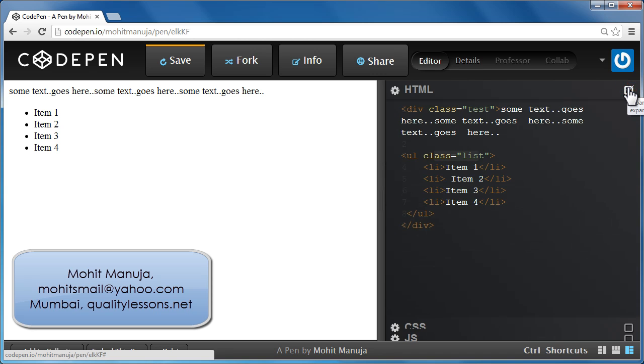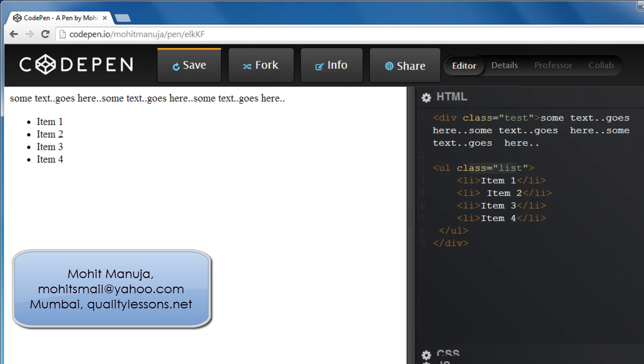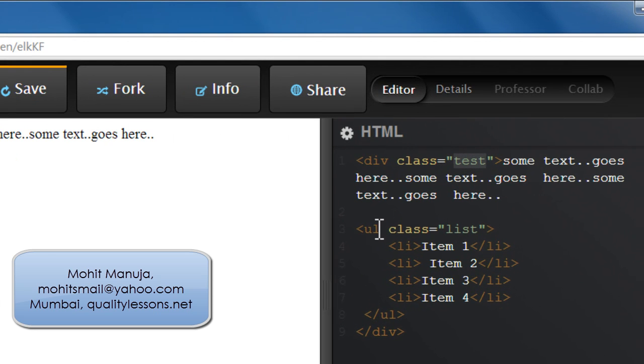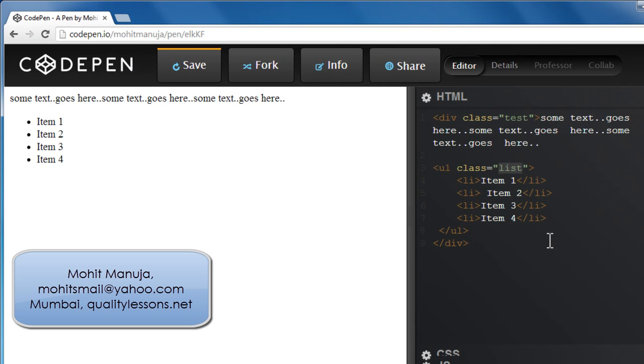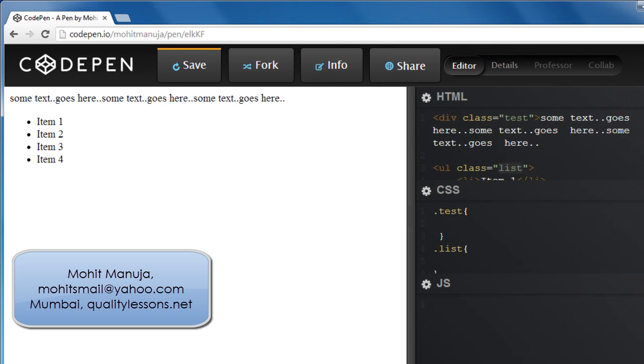Let's show you the HTML panel first. Now I'm using CodePen, an online editor. You see we have an opening div tag out here which closes out here, with some text inside and a class of test. Also inside is a UL list, an unordered list, with a class of list, and it has 4 items: item 1, 2, 3 and 4. That's all there is to the HTML. Let's look at the CSS.